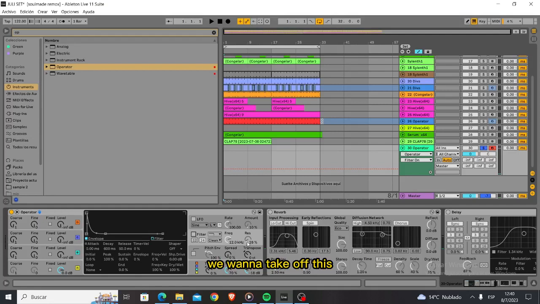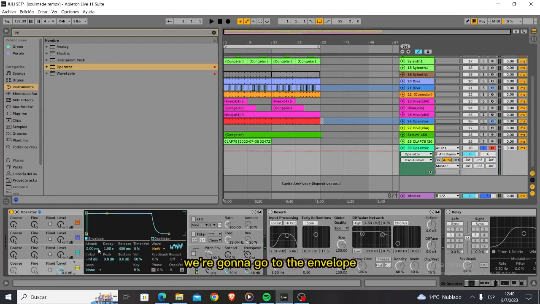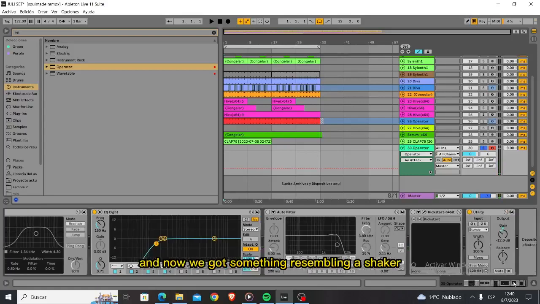we want to take out this filter because we need the high end of the sound. We're going to go to the envelope, and we're going to do a shaker shape, which is a little bit of attack, short decay. And now we've got something resembling a shaker.